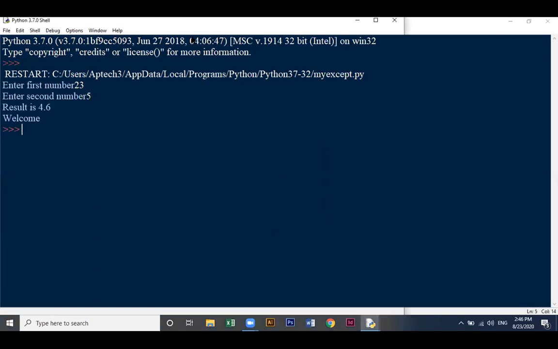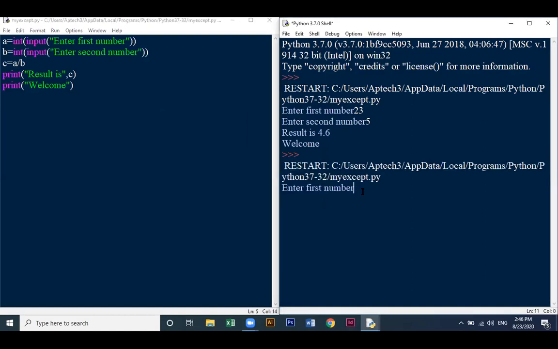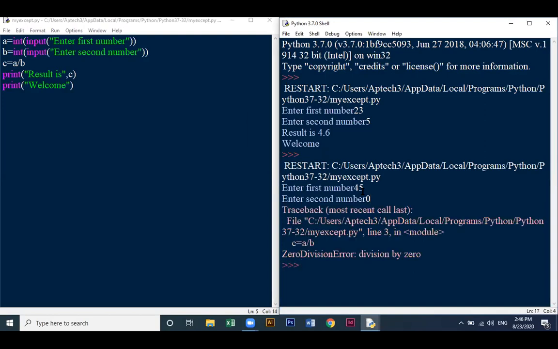Everything perfect, right? Again, I'll run my program again. So this time, I put 45. Second number I put as 0. Exception, right? Because the program stops in this line. Actually, this print command doesn't have any connection with this calculation, right? This should have come, right? But when you have an exception in this line, the program stops in this line. It won't execute the rest of the things.